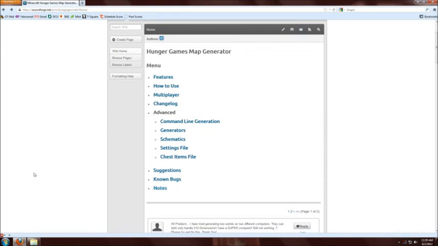This is going to be a follow-up to the previous tutorial I did on how to use the Hunger Games map generator, so if you haven't checked that out, please go check it out now. If you're already pretty comfortable, then you don't have to, but these are going to be some of the more advanced topics, so command line generation I'll be covering, generators, schematics, settings files, and chest item files.